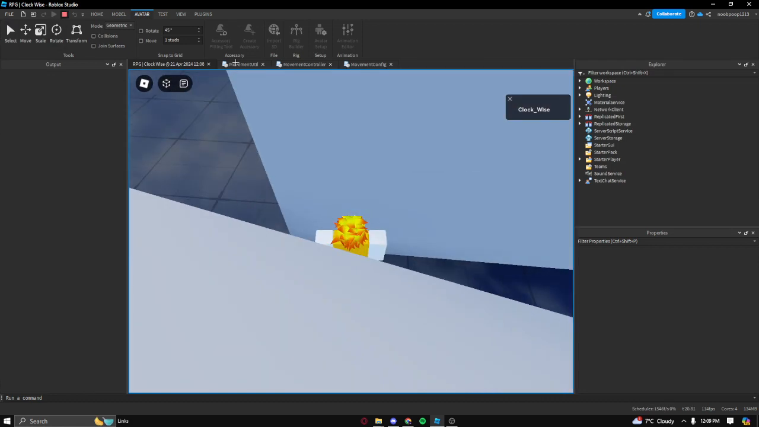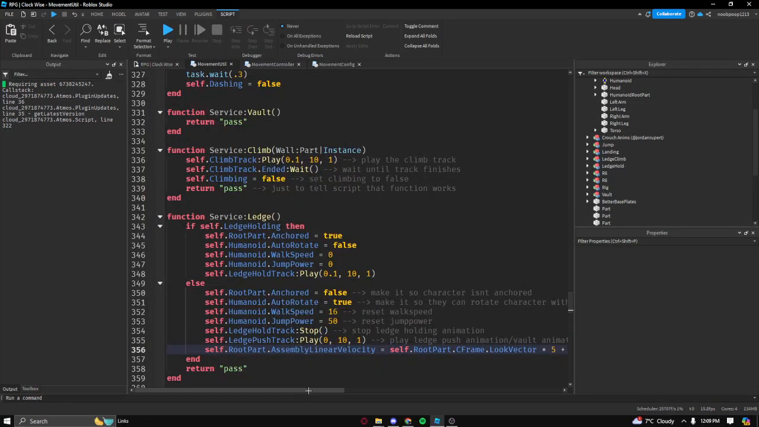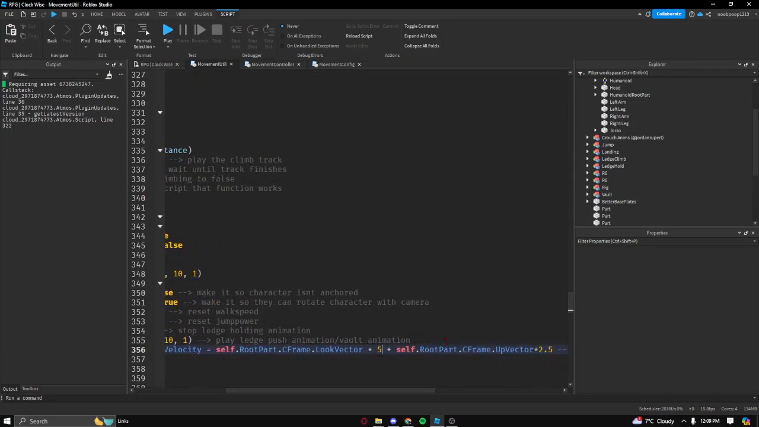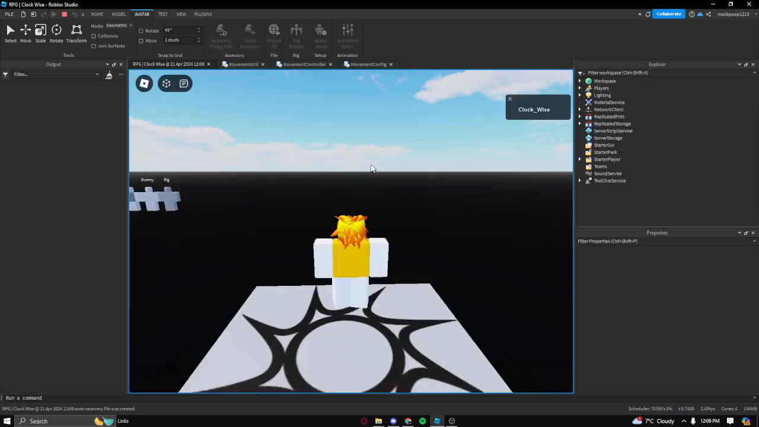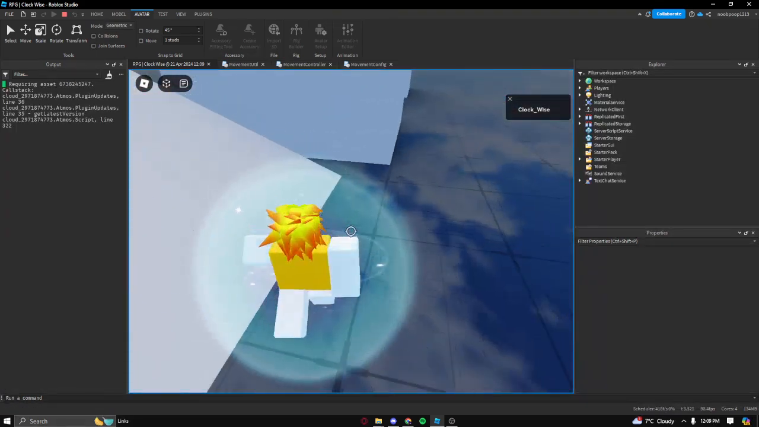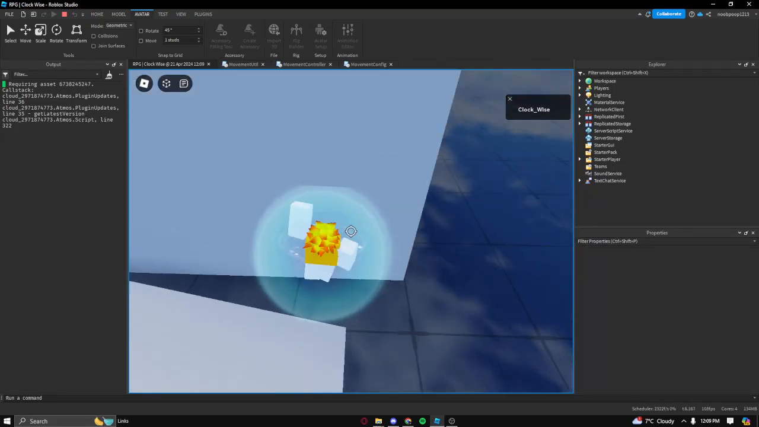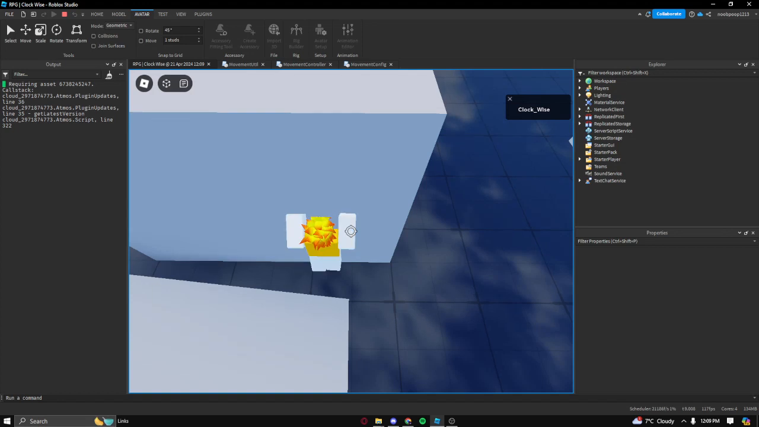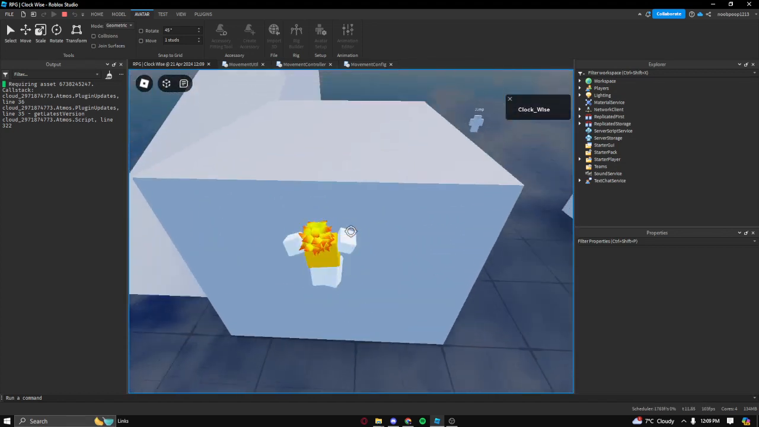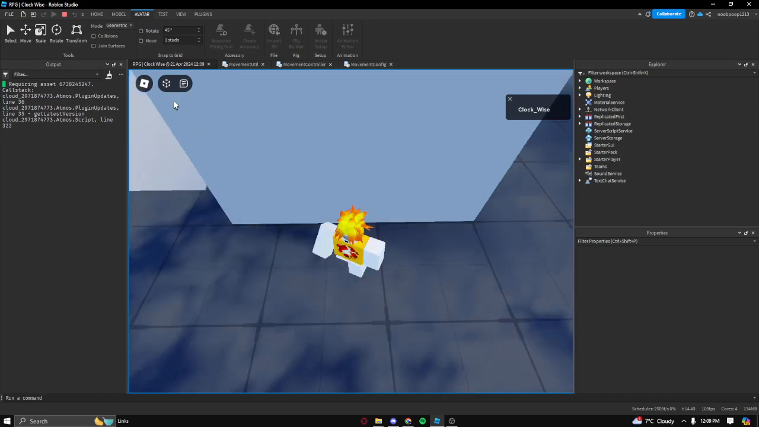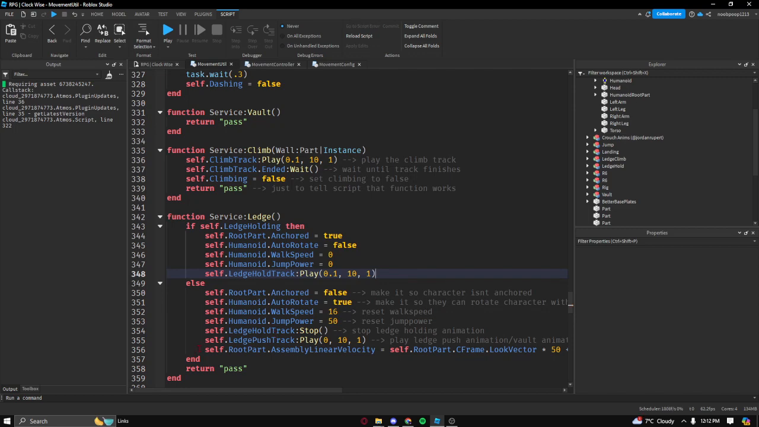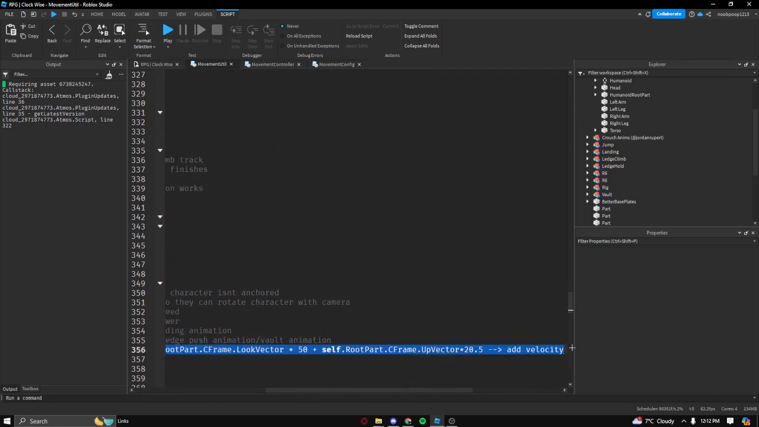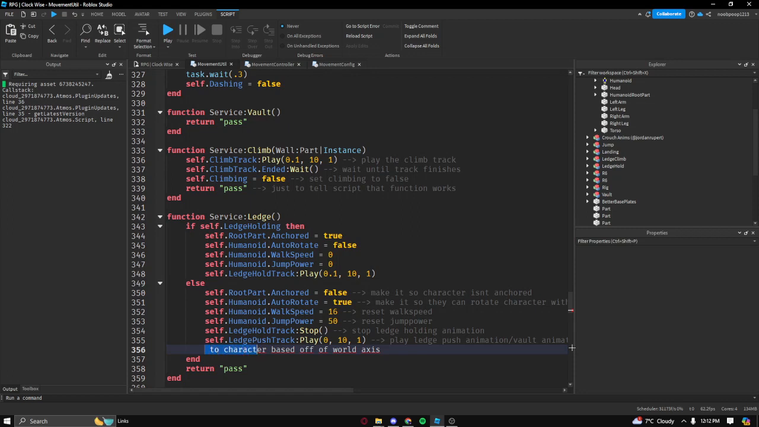Okay, that's really bad. What if we increase the value by like 50, 20.5? Would that work better? Let us try. No, still doesn't do its job. Okay guys, I'm gonna do a bit of research. Be right back. Okay, so what we're gonna do is use a BodyVelocity.